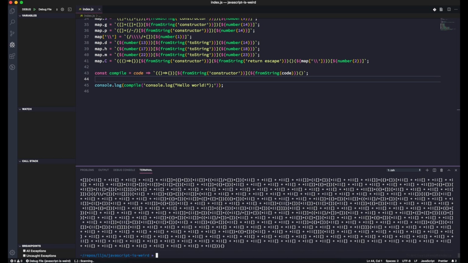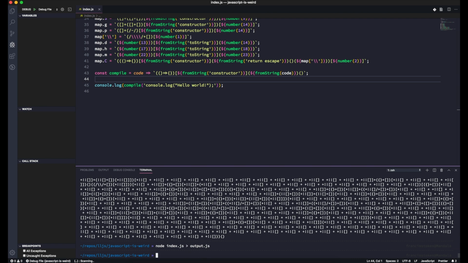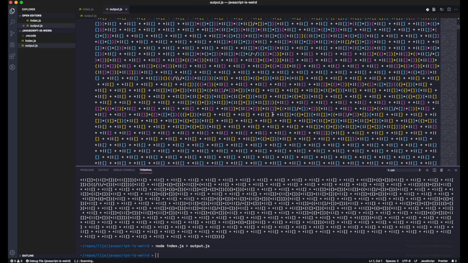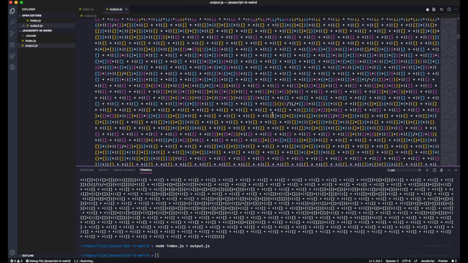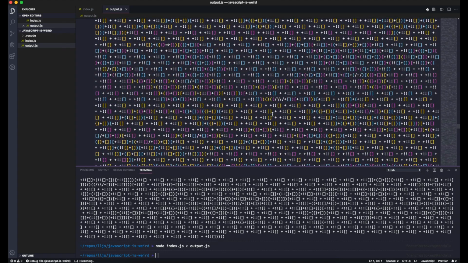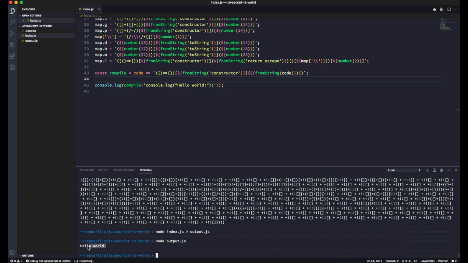It's like looking at some sort of weird matrix. Let's pipe that into a file called output.js. And if we open that up and take a look at it, my syntax highlighter is going to struggle to try and parse this file. Oh my gosh. So it goes on for pages and pages, and there's no sense in there. But hopefully if we run this, we actually see our message, hello world.